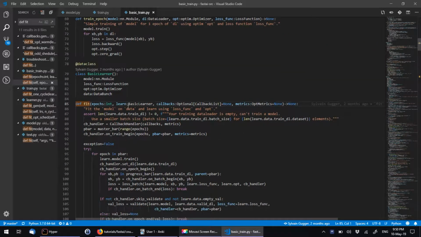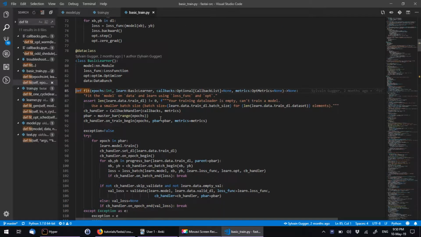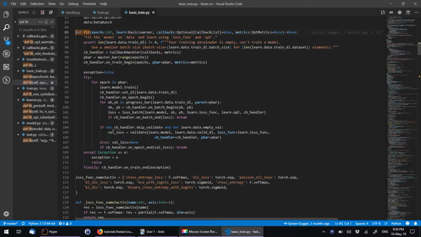So let's see what's going on here. Define fit the model. Fit the model on data and learn using loss function and opt. Okay, so it's calling the callback handler, dot on train begin epochs blah blah. All right, and then it says for epoch in pbar learn dot model dot train.